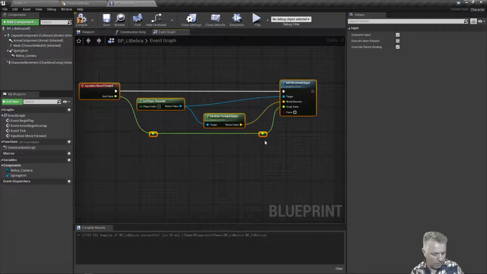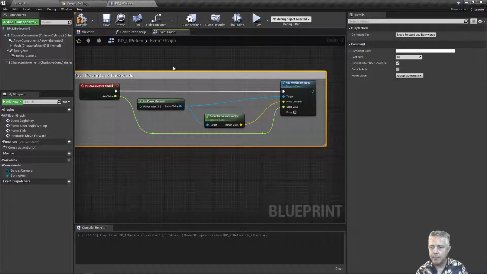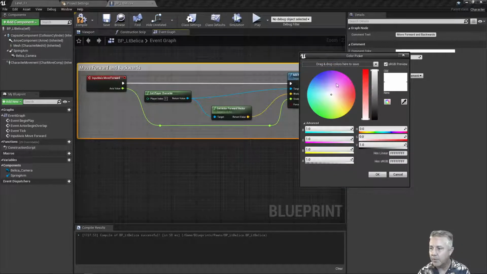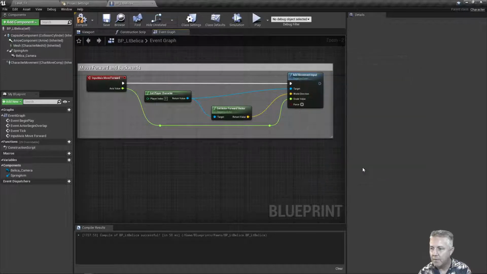I'm going to highlight all those. I'm going to hit C, and this is going to be our move forward and backwards. Okay, this is a comment, and in order to make comments, you just highlight it like we just did, hit C on the keyboard. You can change the color of this background by clicking on this right here and pick any color in the rainbow you like. I am liking gray, so I'm going to leave it that way for right now.